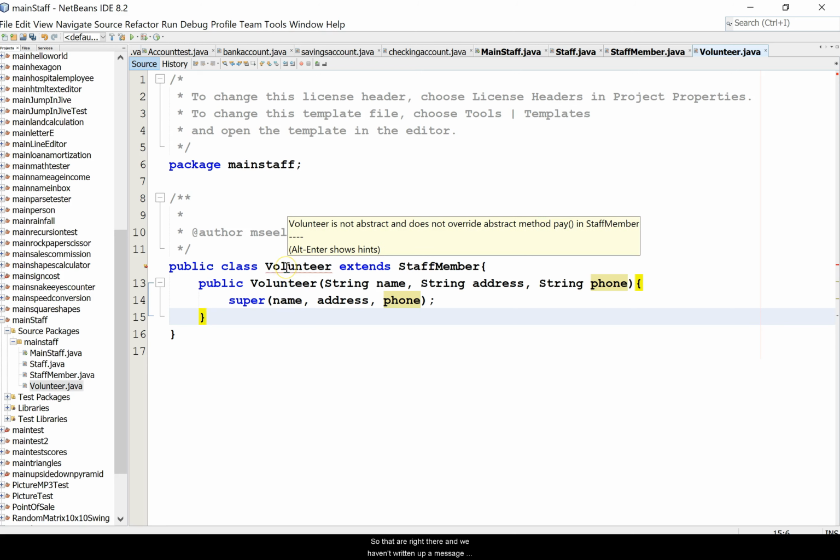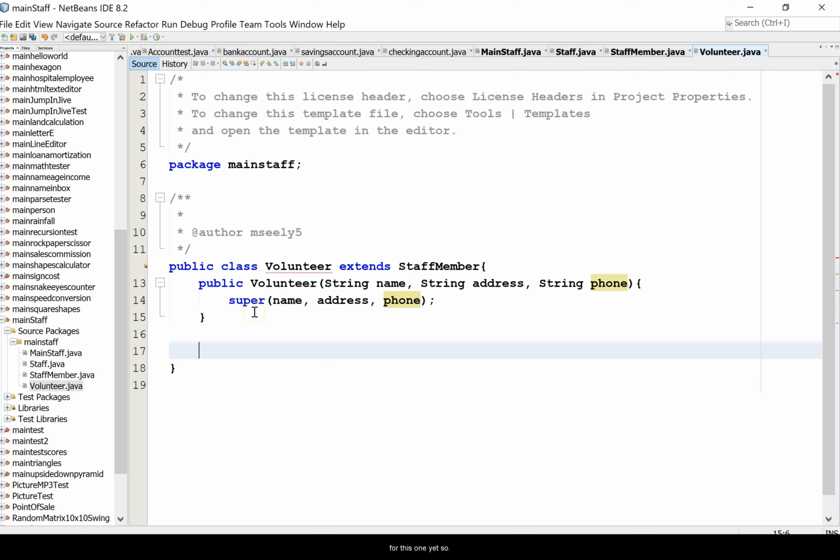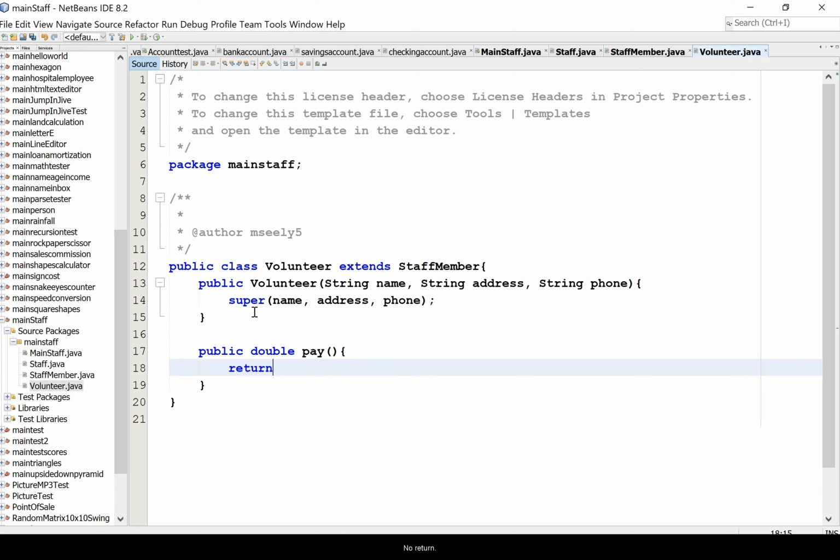Oh yeah, because so that error right there, we haven't written the pay method for this one yet, so we'll do that here. Say public double pay, and we'll return because they're volunteers; they don't get paid yet. Okay, so that's volunteer.